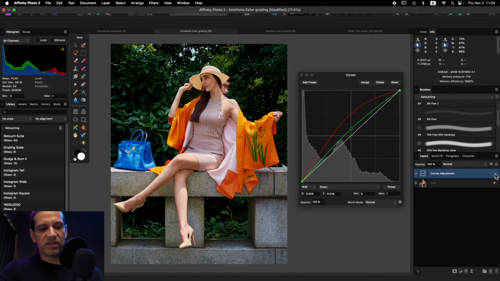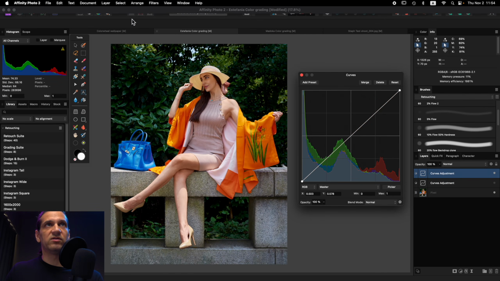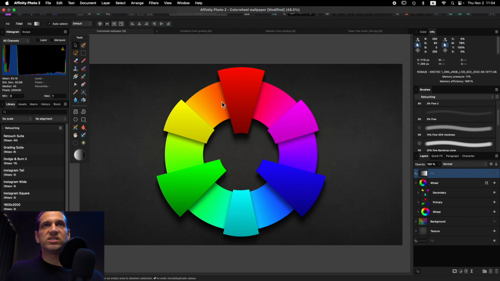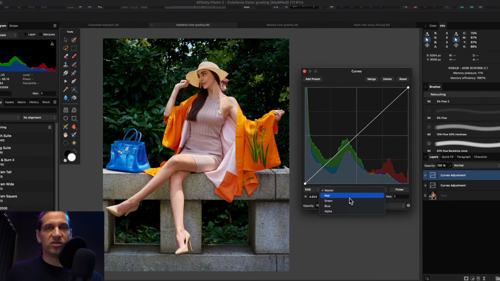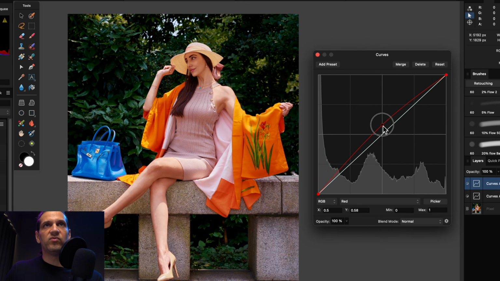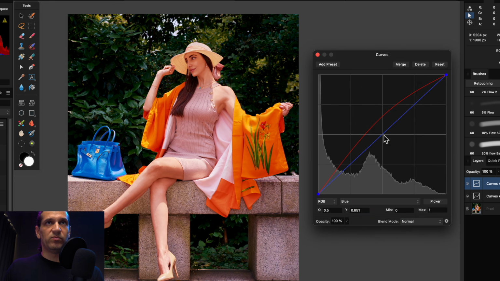Now another way that we can do this, I'm going to add another curves adjustment layer, is because we know that orange sits between red and yellow, we can add yellow and red together. Now the way to get yellow is going to be by subtracting blue, because it's the opposite on the color wheel. So another way we could create orange is, again, I'm going to add red. So selecting the red channel, I'm going to add red, and then I am going to subtract blue to basically add yellow. And if we do that, you're going to see we now have an orange color.